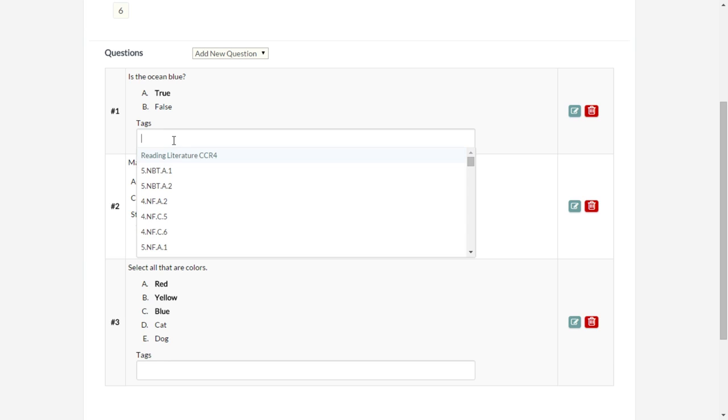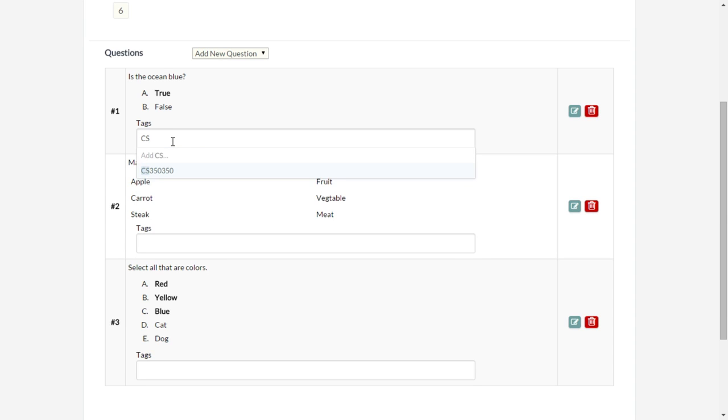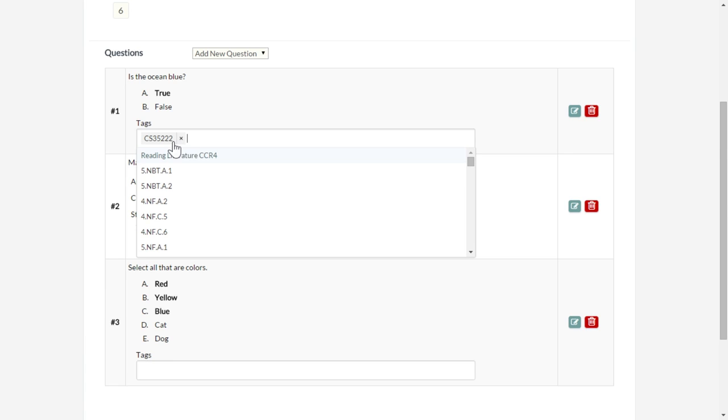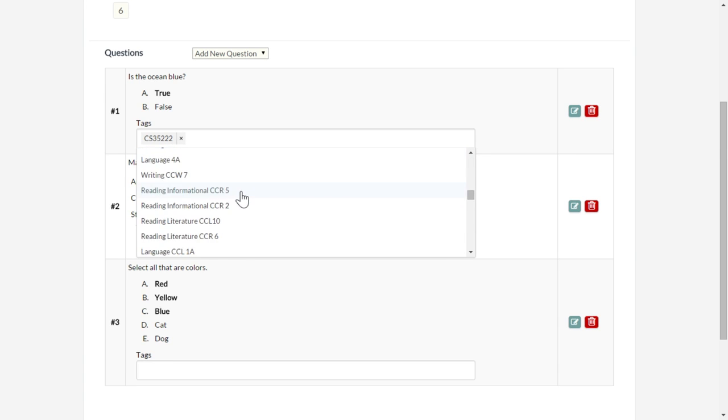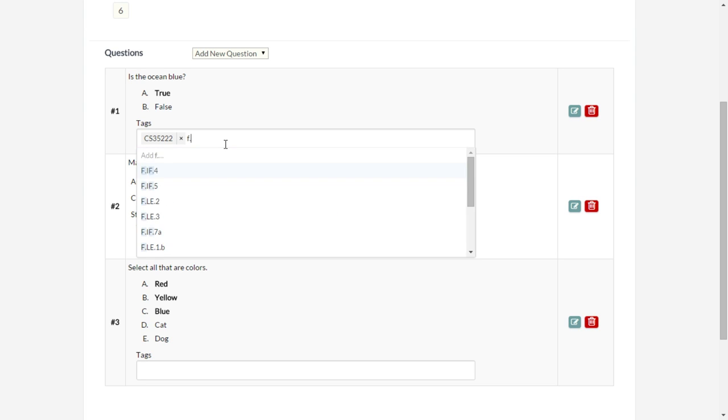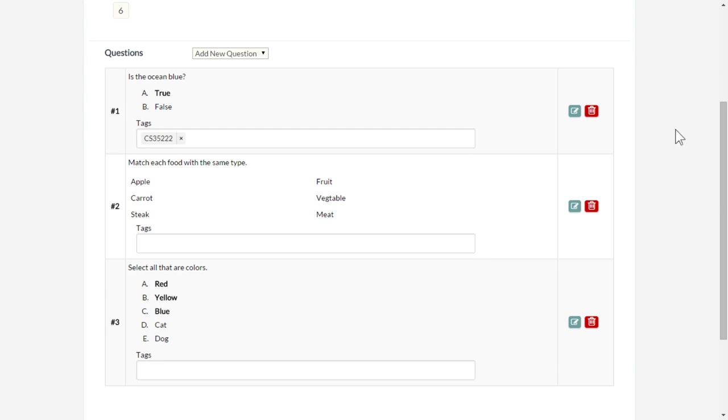And then we have these tags. The tags are here for it to be easily searched. You can add your own tag. For instance, we'll add CS35222. And you can also add the other tags that are saved in here. It will automatically populate as you type something out. For instance, type F, and then a dot, and then 1, and it'll keep going. So that is how you create a test.